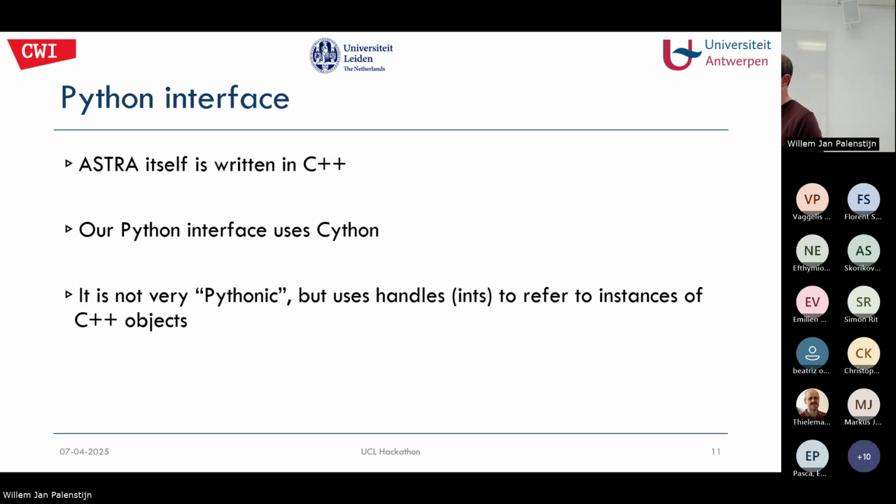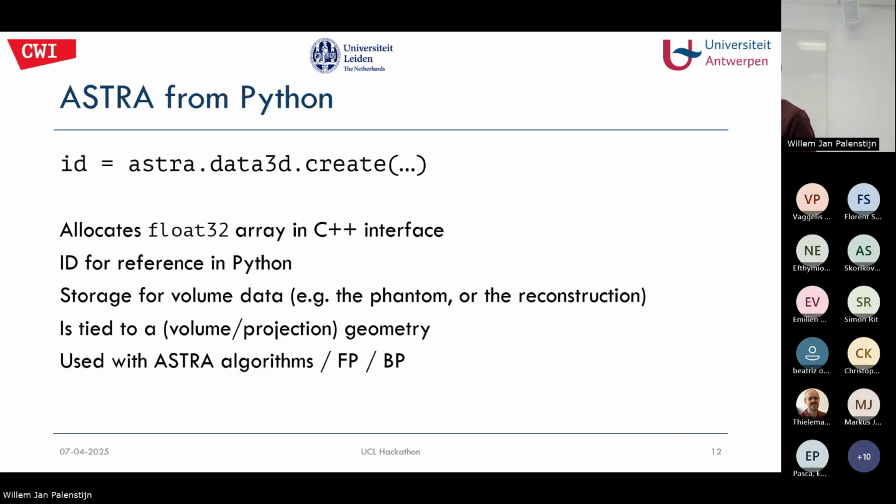Our interface is not very Pythonic, but we use handles, which are effectively integers, to access or refer to instances of our C++ objects that are allocated and managed behind the scenes. So the very low level way of doing this, you create a data object, which is basically a large float32 buffer behind the scenes. It's allocated in the C++ interface. It gives an ID, which is an integer, back for future reference in Python.